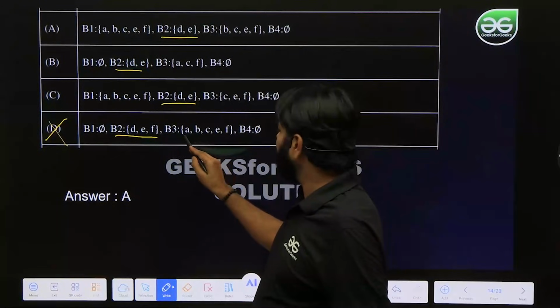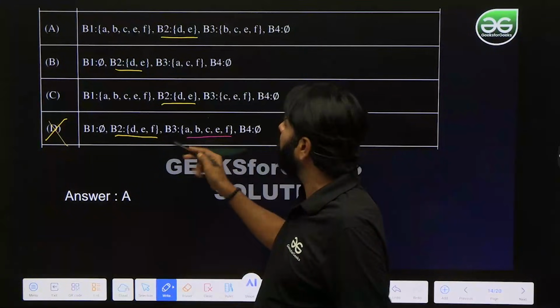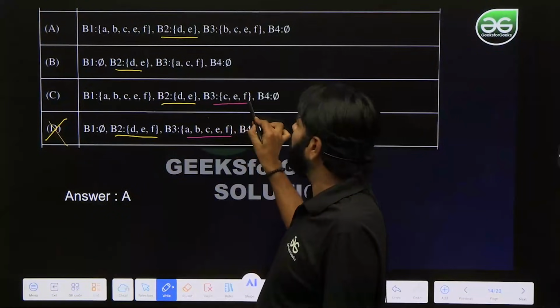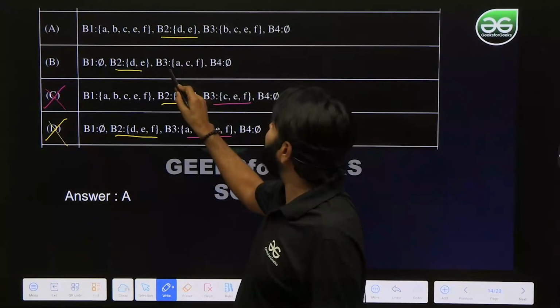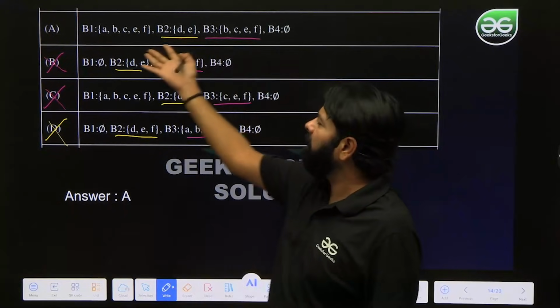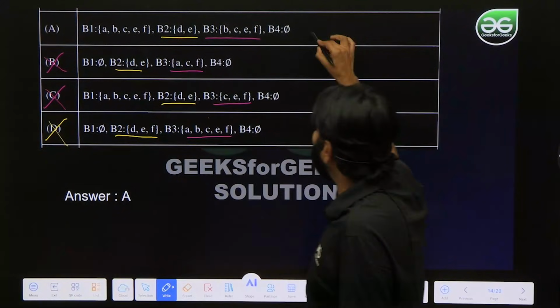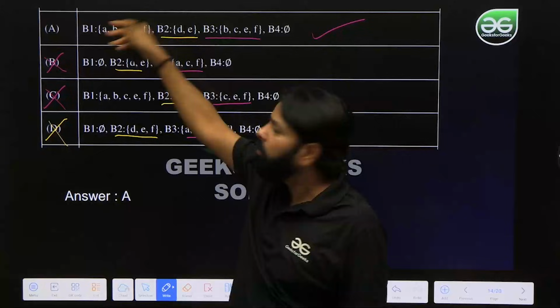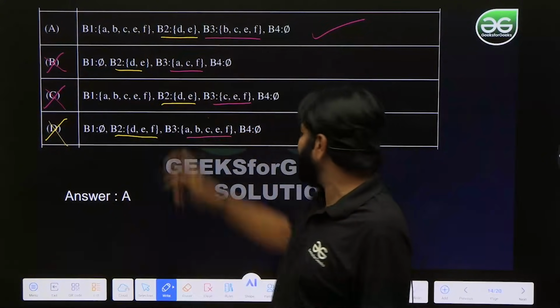B, C, F, E, oh, you have a lot of options. A is there, so it is eliminated. C, E, F only there, so you eliminate it. Here A, C, F is there, eliminate it. So only one is left, A, B, C, E, F, and that is the answer even without checking B1. But if you want, you can check B1: A, B, C, E, F will happen.